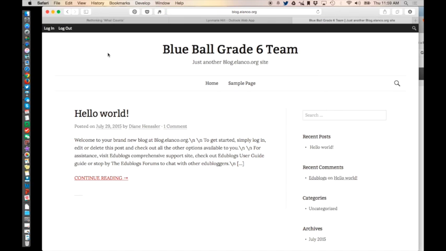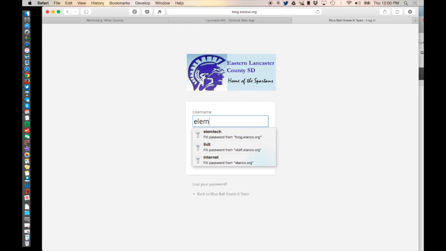And whenever you access an Edublogs site, you'll be able to find the login button on the top left. And your username and password were sent to you via an email from Edublogs through Lotsie. So you got a generic password to start with that you can then change. I'll show you how to do that. Our usernames are first initial, last name for teachers.